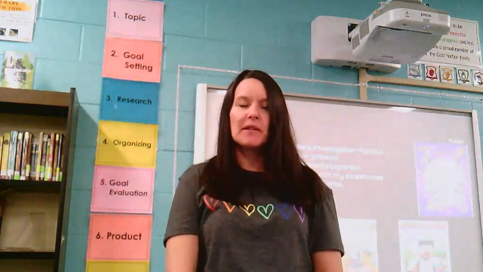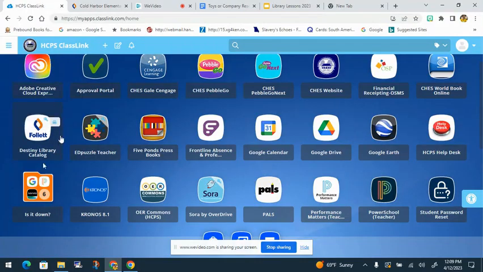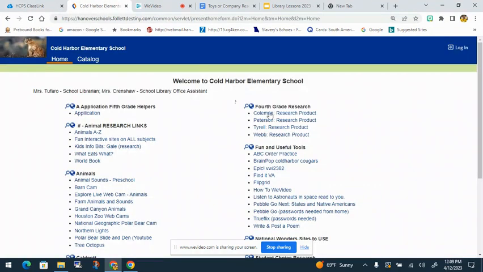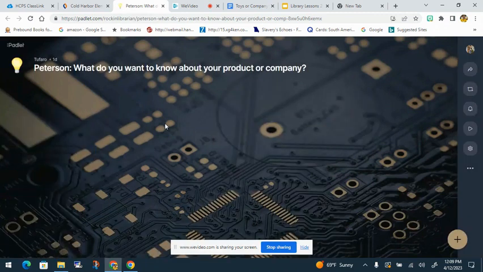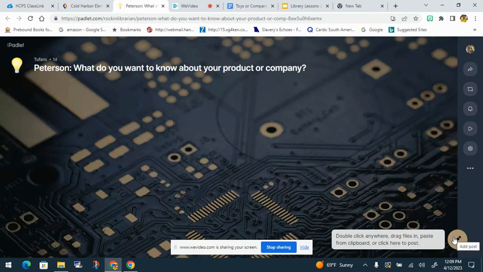Right now, would you open the library catalog and stop there? So you're opening the library catalog. Okay, so right here you see here's ClassLink. Click Destiny Library Catalog. Once you're on the catalog, you're going to click Peterson Research Product. It opens up to a Padlet. This allows us to share our thoughts. So when we want to come up with our goal setting, what do you want to know about your product or company? We want to come up with this product, and we're going to click this little plus button or somewhere on the screen.